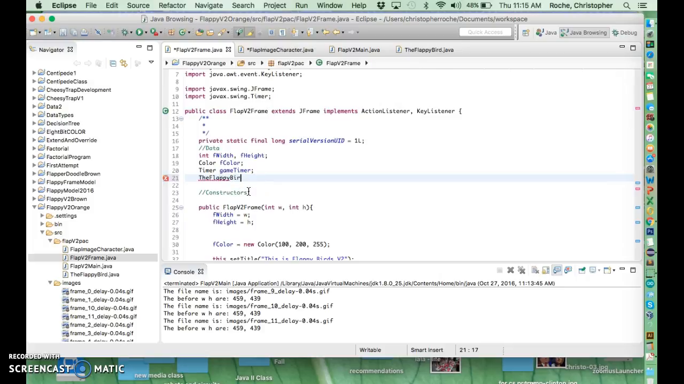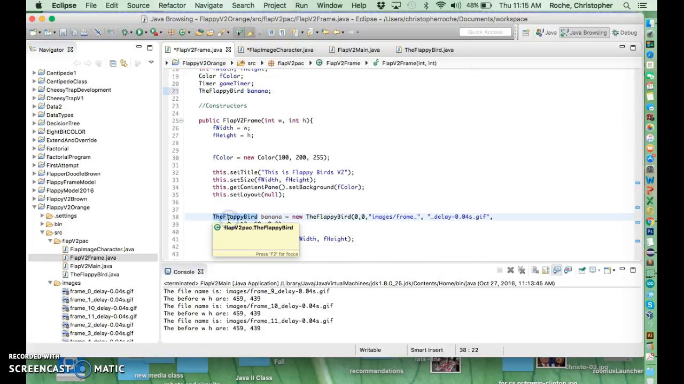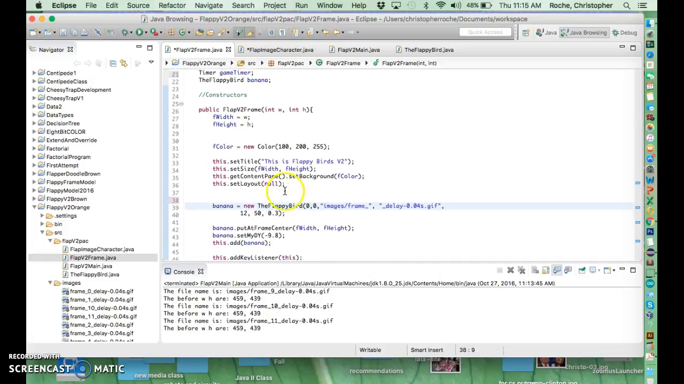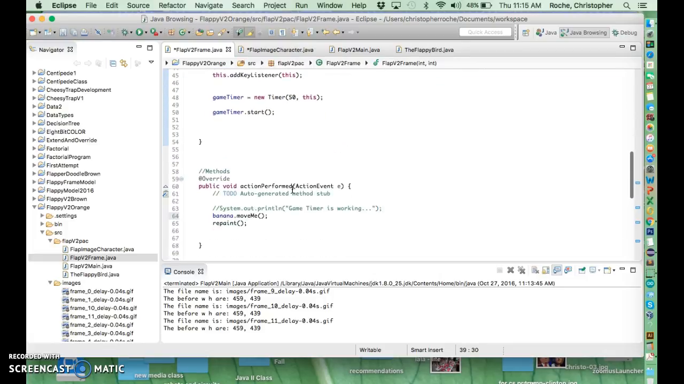The Flappy Bird banana, okay? And then I'm going to get rid of this so that I'm using the object up in the class level. So this is a class level object now. We kind of made this just to test it. And now we're going to have to do this. And so now banana move me doesn't give me an error. And let's see what happens.